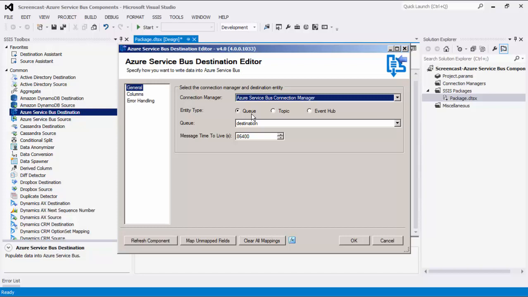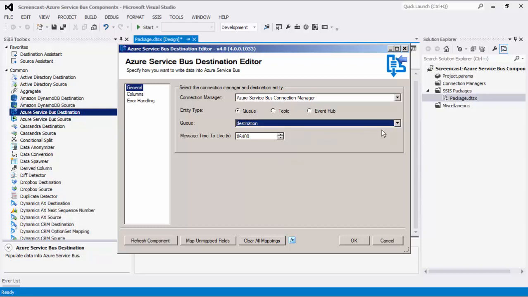The Queue option will display a list of available queues to write to. The Topic option will display a list of available topics to write to. If the Event Hub option is selected, a list of event hubs will be presented from those available in Azure Service Bus. Events will be sent to this event hub. For our demo today, we will connect to a queue, specifically the destination queue.